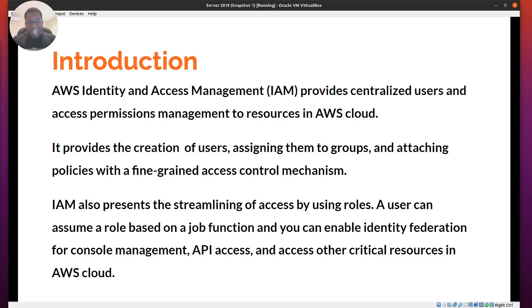So we want to have visibility, which is one of the strong tenets of zero trust. IAM gives you strong visibility. It also provides the creation of users, assigning them to groups, attaching policies with a fine-grained access control mechanism, and also a streamlining of access using roles. That's one very useful thing I find myself using over and over in this serverless work. A user can assume a role based on a job function, and you can enable identity federation for console management, API access, and also access to other critical resources.